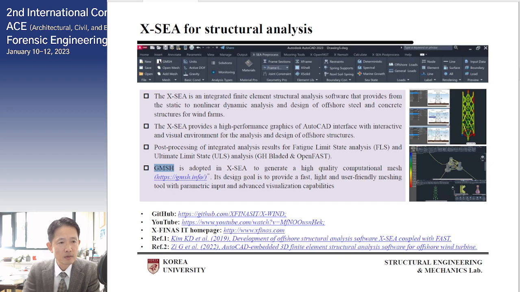Now X-Wind and XC are open to the public. You can download the program from GitHub, and for detailed information on this program, you can try YouTube, and you can also visit the homepage of the developer called XFINAS-IT, operated by Professor Kim here. For the theory manuals, you can refer to these two different research publications.